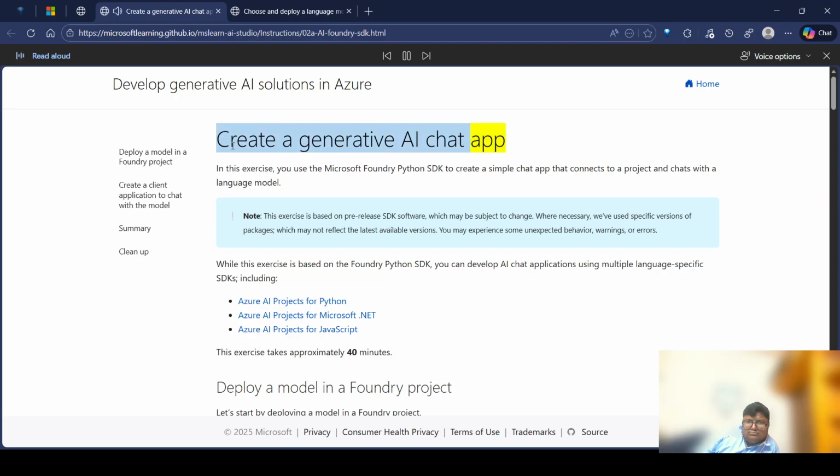Create a generative AI chat app. In this exercise, you use the Microsoft Foundry Python SDK to create a simple chat app that connects to a project and chats with a language model.